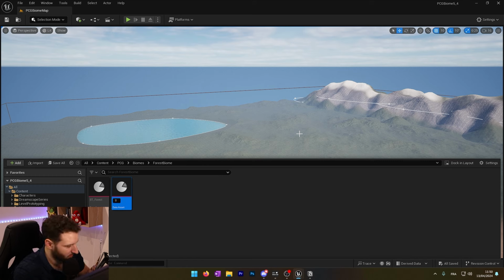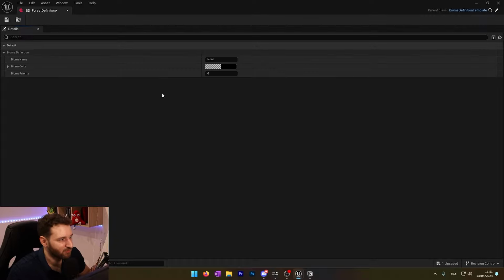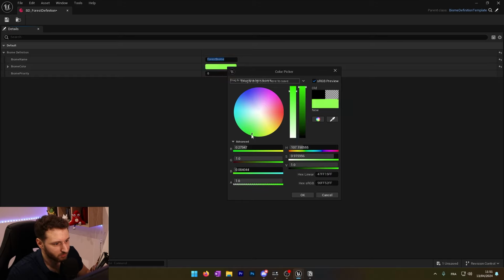We'll call this biome definition underscore forest definition. I'm going to open this, and in the biome definition we have to specify the biome name and the biome color. This will be useful, and you will see after how it works with the texture. For example, into the forest, I will call this forest biome and I will specify a color. It will be green. And into the green, I'm going to go into 0, 0 and 1.